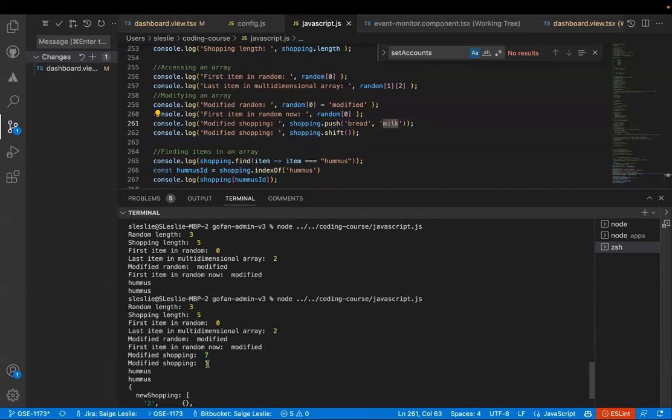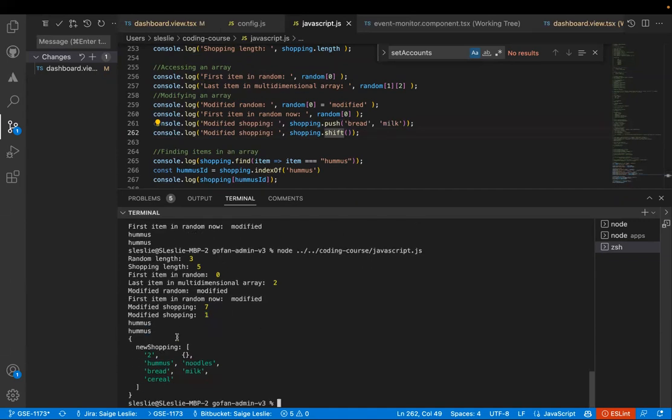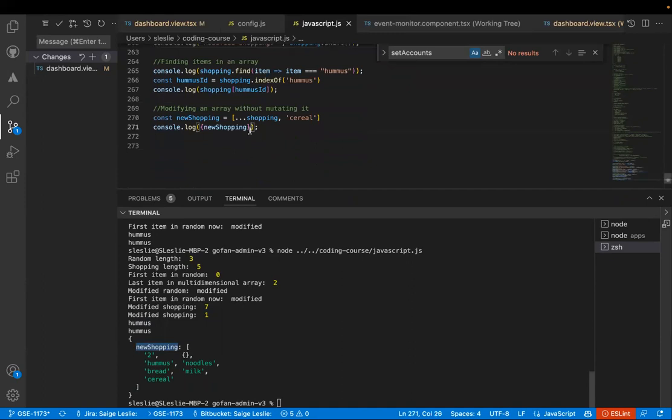I'm not sure which one exactly, but I think it's the index, because shopping.shift took out the first element and it returned the index. So it looks like it was returning the last index that it manipulated. Hummus, and then new shopping, we returned an object that pointed back to new shopping. But what I want to show y'all, what I actually should show y'all, is new shopping versus shopping.